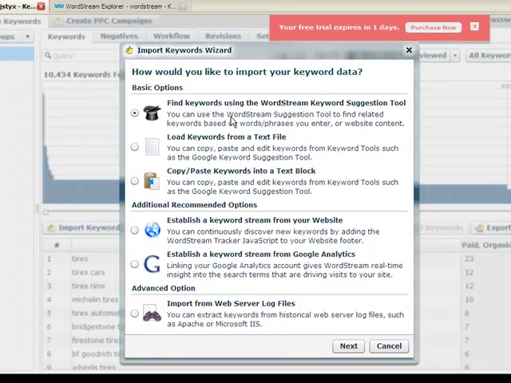First, you get keywords into the WordStream system via a variety of different methods, including using WordStream's keyword suggestion tool, loading keywords from a text file, copy-pasting them into a text block, or establishing a stream from either your existing Google Analytics account or by using WordStream's custom search-focused analytics package, which requires only a snippet of JavaScript on your website.